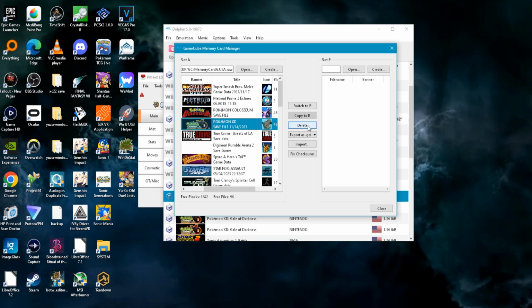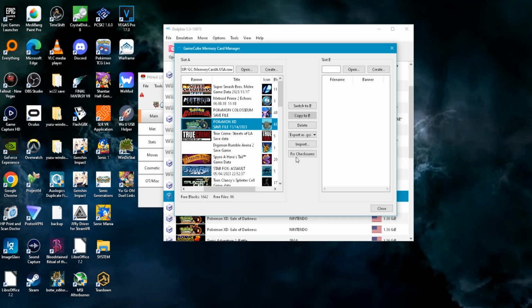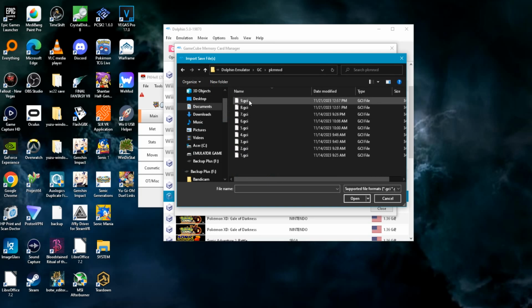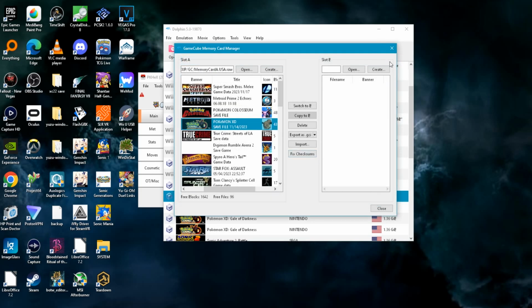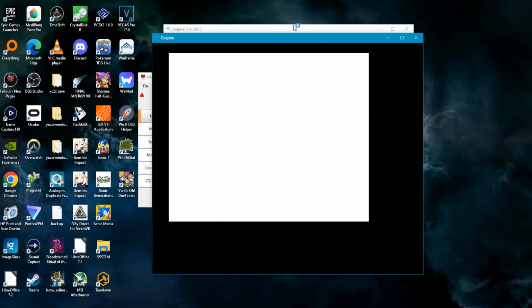We're going to go ahead and click Delete. It'll ask if you want to delete it. It'll take a few seconds to delete the file. There we go. Now we're going to go to Import. Now I'm going to open up the Pokemon XD file and click on the 9 file we just made, and boom, there we go. Next, we're going to X out of the emulator, memory card manager, and open the game back up.